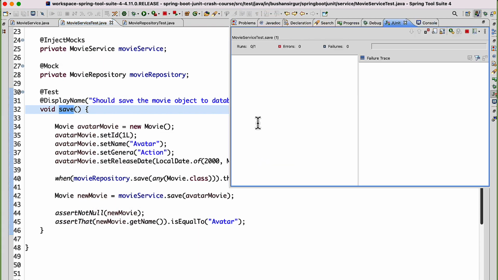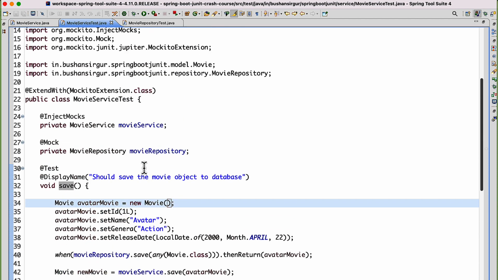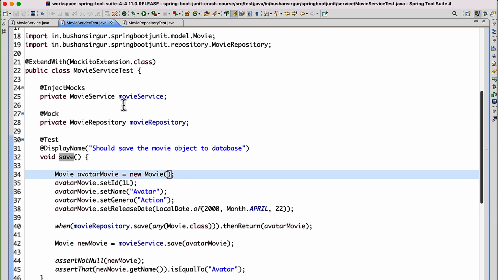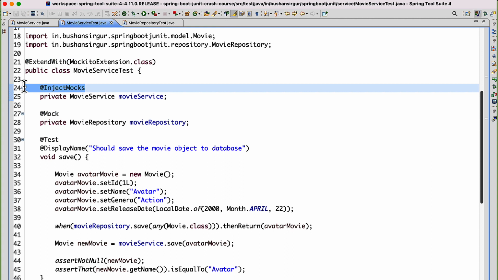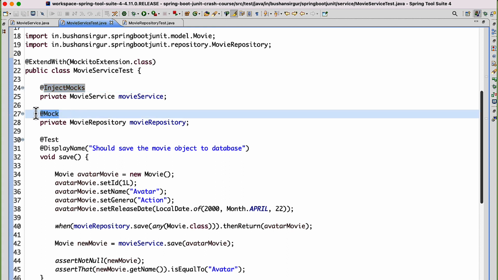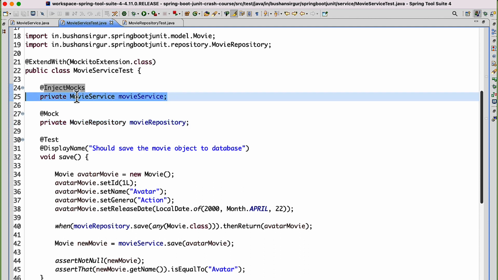We should see the green bar. Let's verify that. You can see the green bar, our test case has passed. So what we have done is we have created this MovieServiceTest, and we have added the annotation ExtendWith because we are using the Mockito annotations. We have used the InjectMocks and Mock annotations. The Mock annotation will mock the movie repository object, and InjectMocks is going to create an instance of the movie service and inject the mocked movie repository.